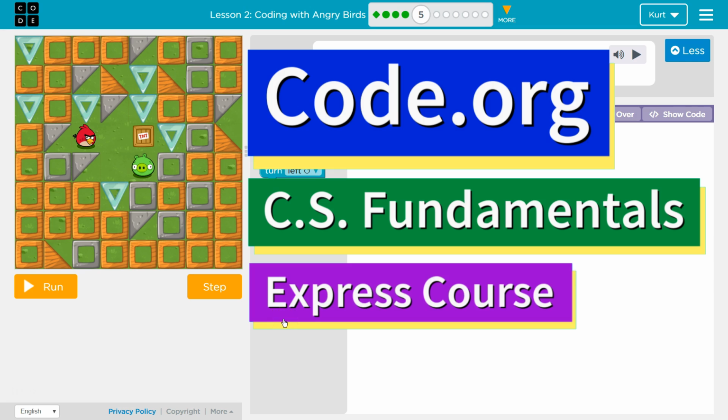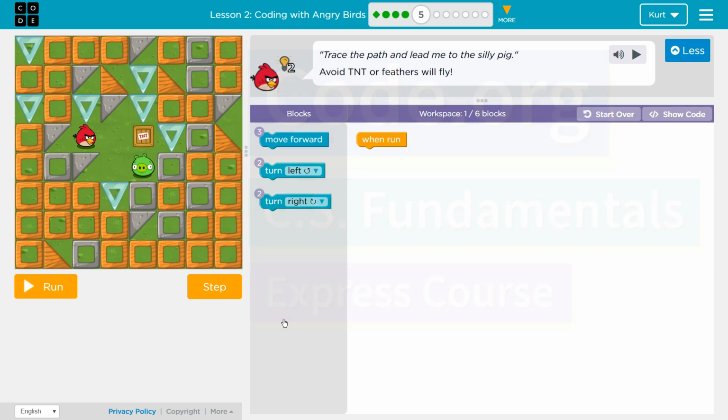This is Code.org. I'm currently working on the CS Fundamentals Express course. I'm on Lesson 2, Coding with Angry Birds, Puzzle 5. Trace the path and lead me to the Silly Pig. Avoid TNT or feathers will fly.